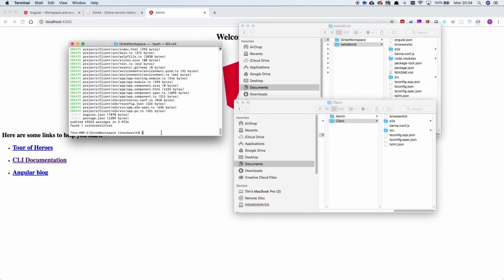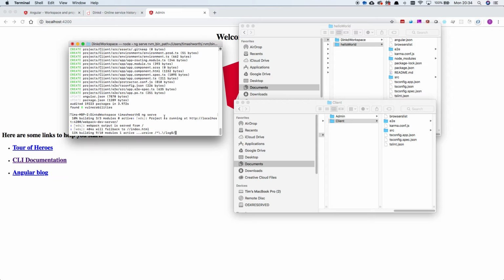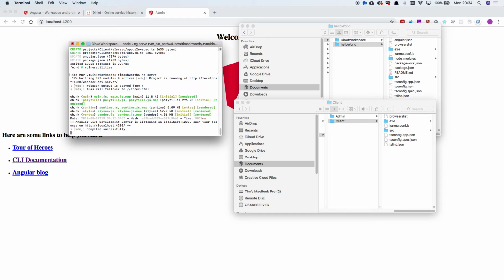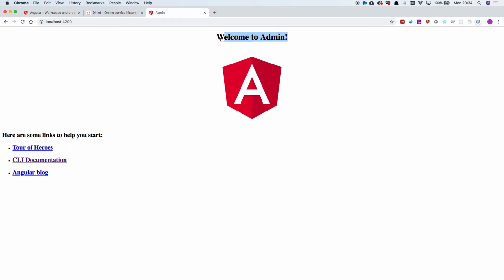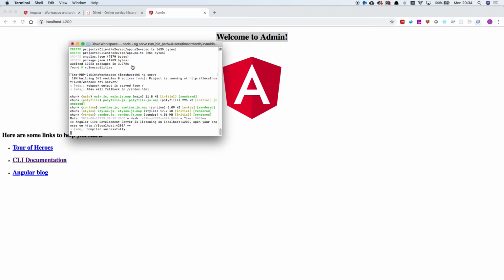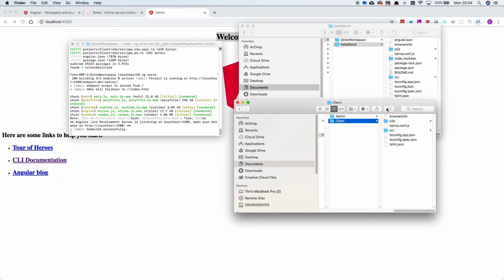But how do I serve that? If I do ng serve, it's just running again. There we go, it's refreshed, but it's still admin. So how do I get to my client application to be able to see that running?